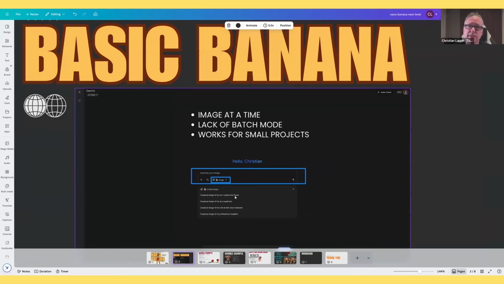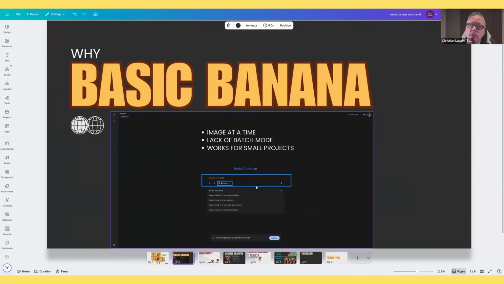And this works fine. This is great if you're working on one image, something kind of simple, not an advanced sort of thing. One image at a time, lack of an overall mode for batch. Small projects, this is great. Single image, advanced prompt, you'll still receive the same results.